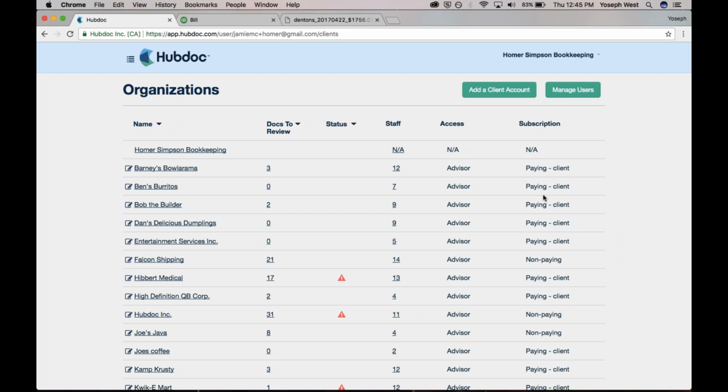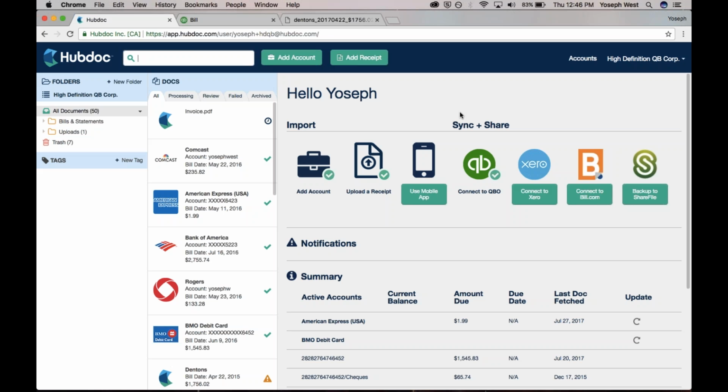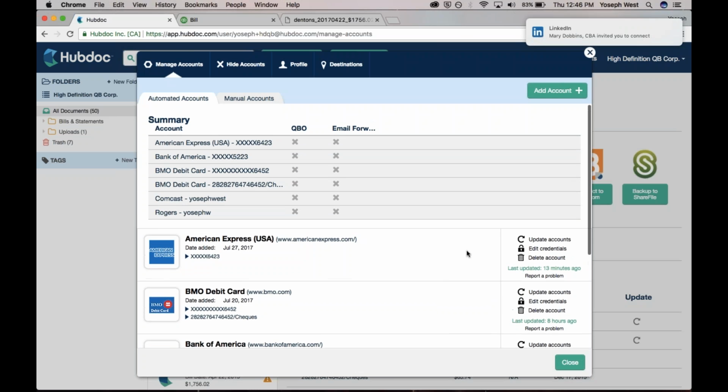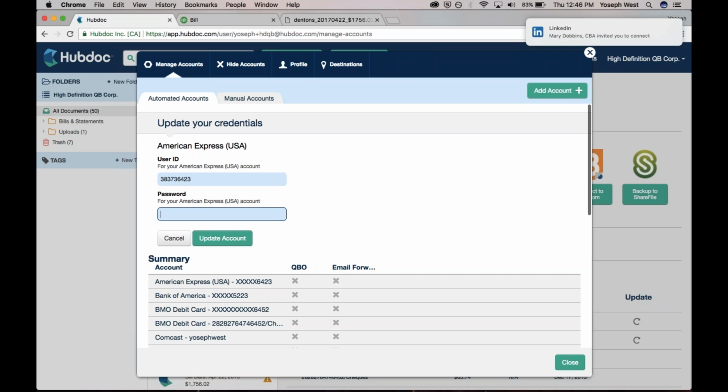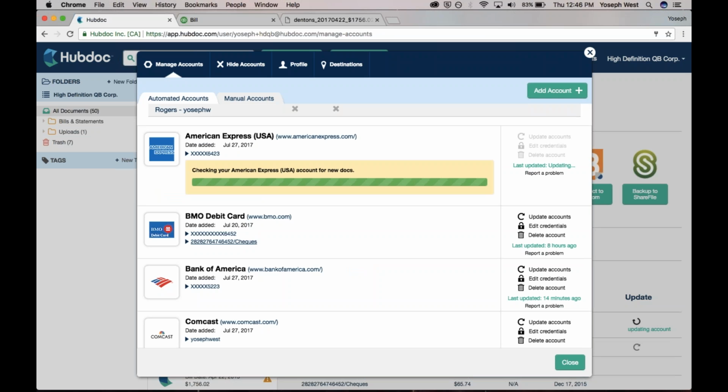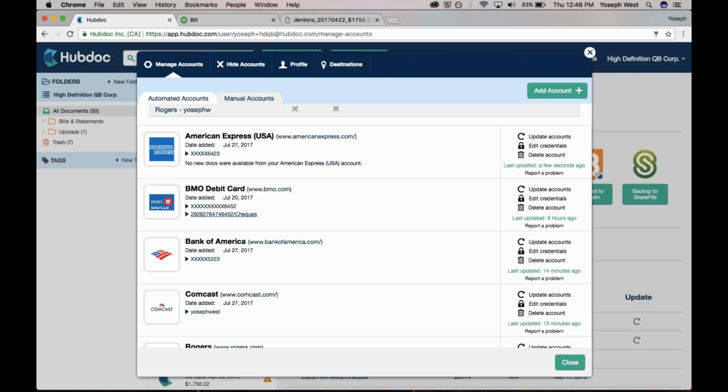So they would need to log back into their Hubdoc account. I'm just going to click back into the client account, and I'll show this really quickly. So all they would need to do is log into their Hubdoc account. They would click Accounts here. And then let's say that client had changed their American Express login credentials. All you do is click Edit Credentials, put in the new password, and hit Update Account, and then Hubdoc would validate the credentials, make sure they're correct, and it automatically kicks off a process of checking for new documents. And there we go. Now the connection is reestablished, and then on an ongoing basis, we would check for new documents daily.